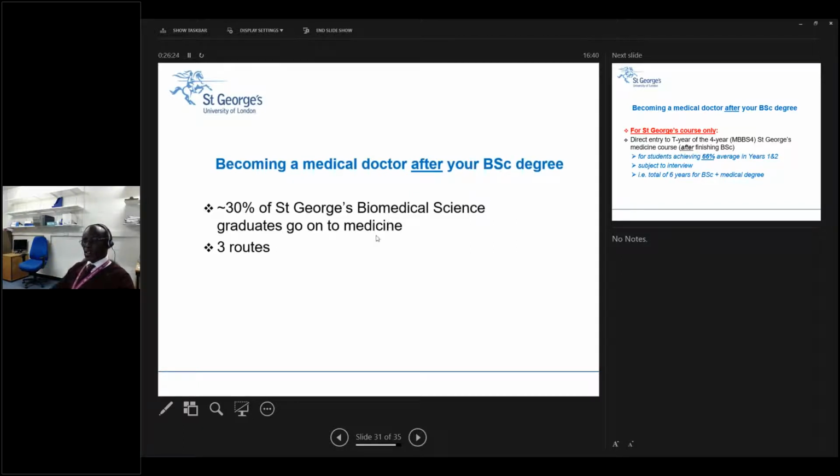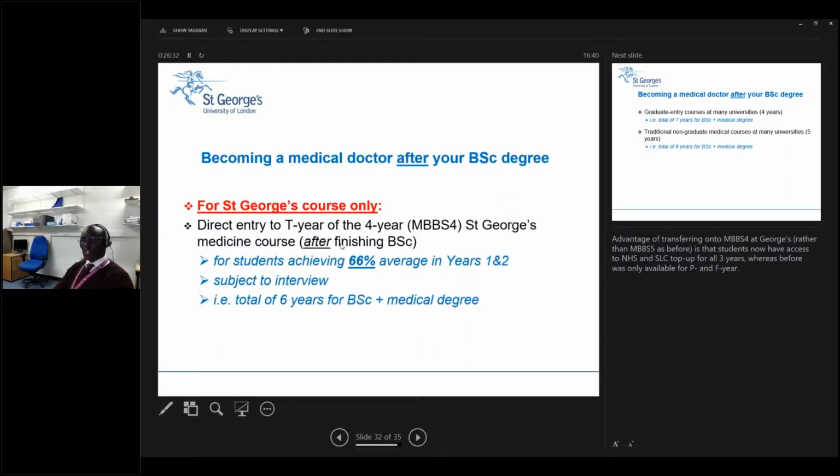Now, becoming a doctor after your BSc degree. About 30% of our students here go on to study medicine. Now, there are different routes that these students can take. One of the routes, the first one, is specifically for St. George's Biomedical Science students, that they can go direct to the 4-year MBBS.